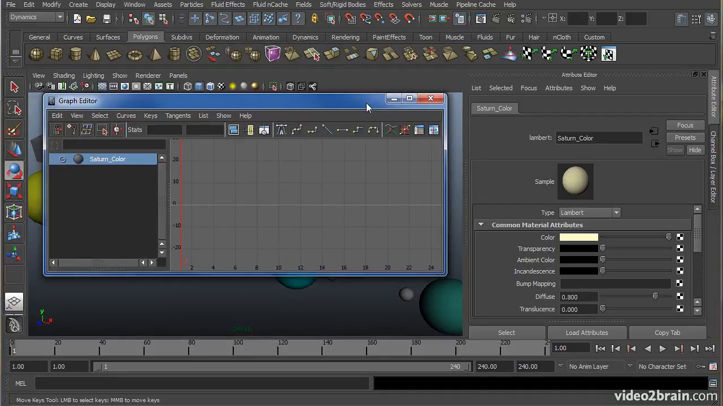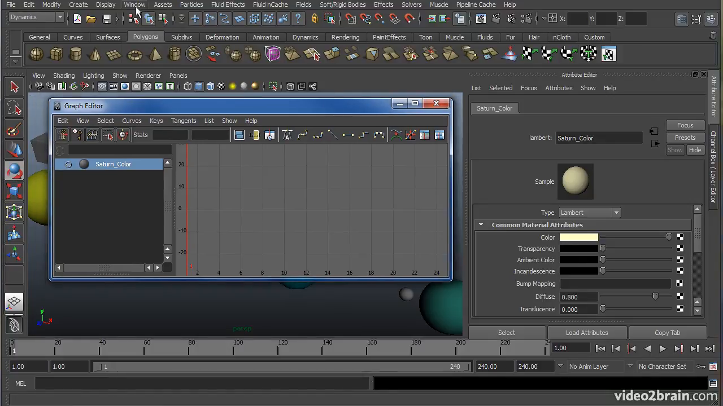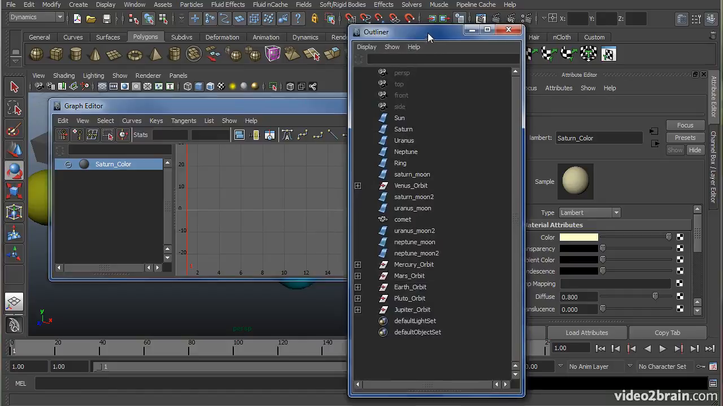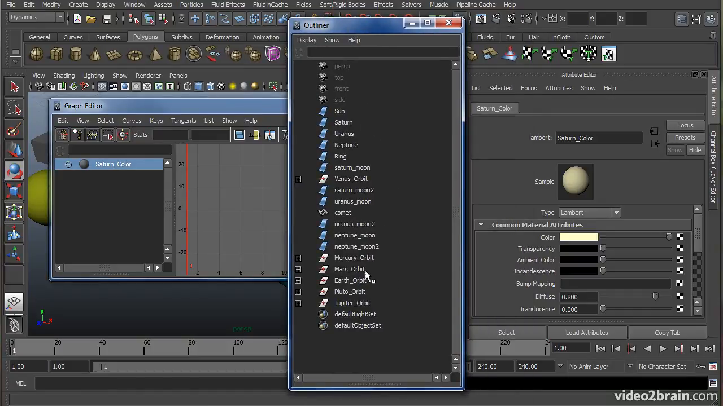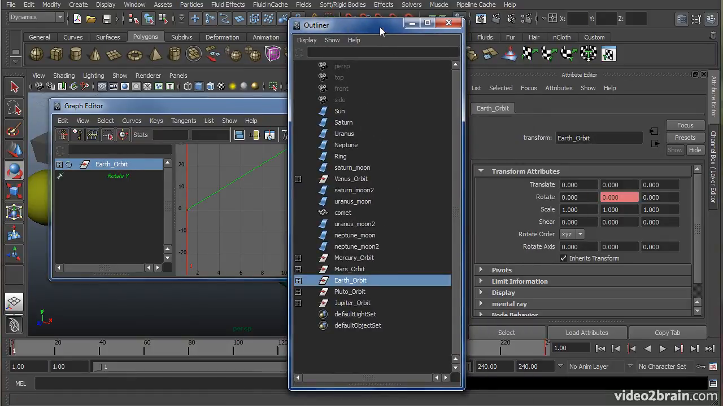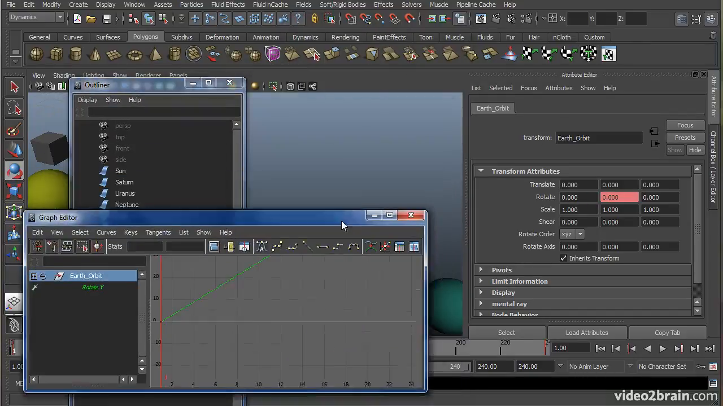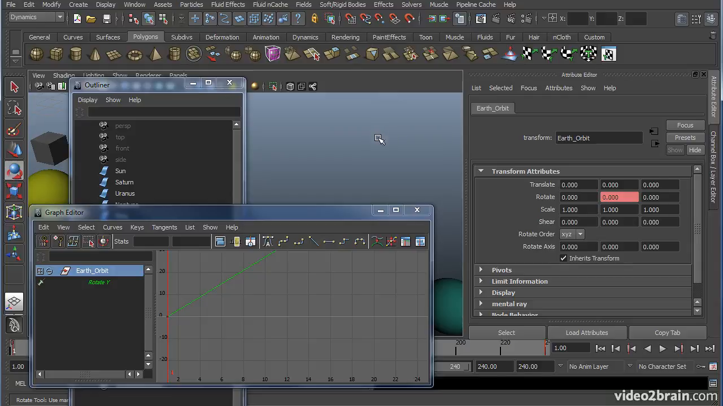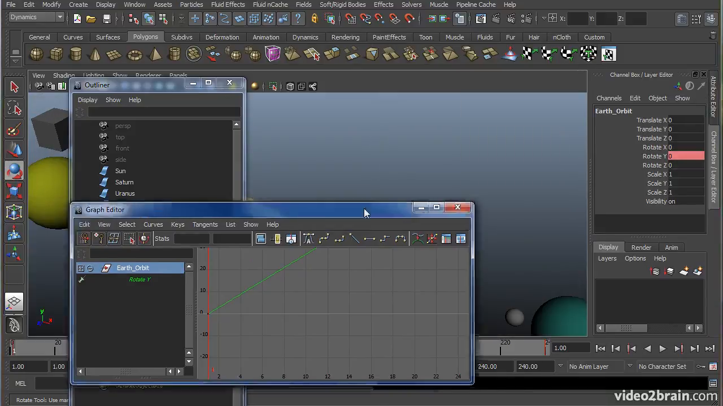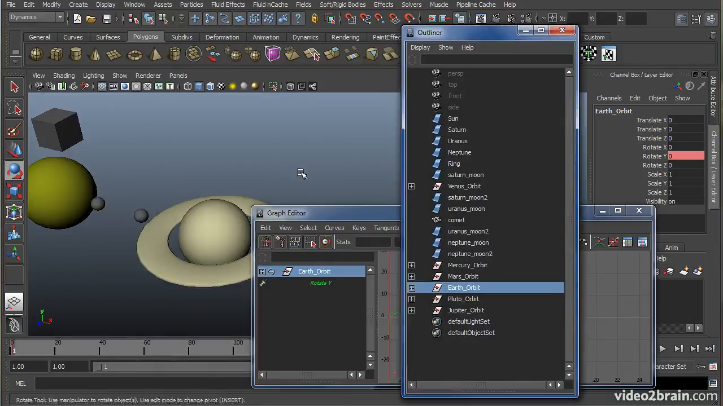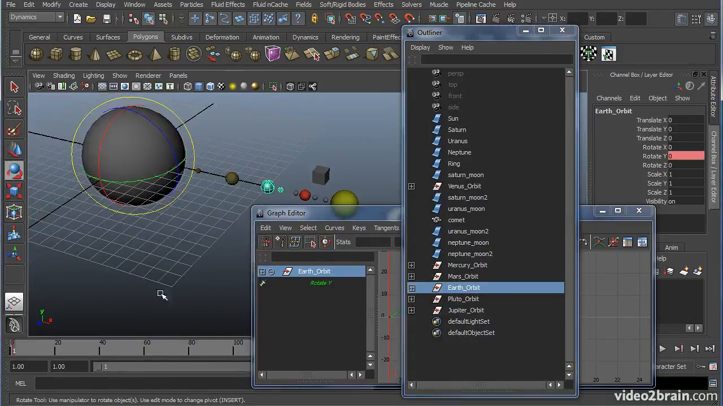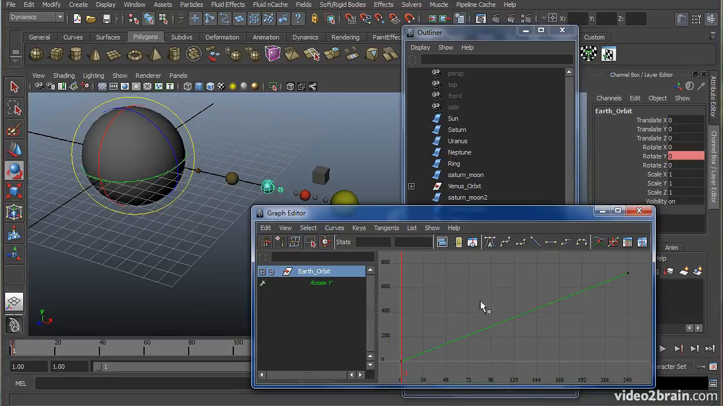The Graph Editor is a way to edit your animation that's in the scene. If I pop open the outliner, I'm going to go ahead on, let's say, the Earth. We have animation on its rotate as it orbits. Go ahead and hit Control A so we can get back to the channel box. And we've got the Earth orbiting around the Sun, and its animation is signified by this curve.